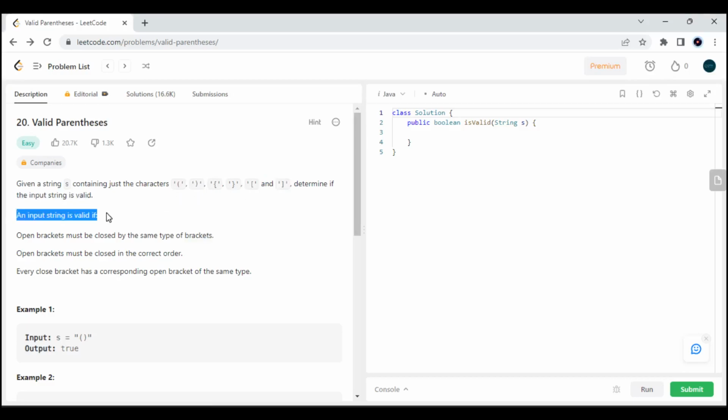An input string is valid only if, here they have given the condition that we have to check that the opening and closing brackets are valid or not. So an opening bracket must be closed by the same type of bracket. Like if you see the small bracket, we have to close it with the same bracket, that is the small bracket. And if the curly bracket is present in the string, we have to close it with the curly bracket. Same with the square bracket. So we have to check that also.